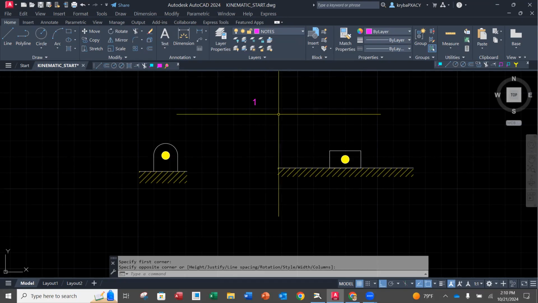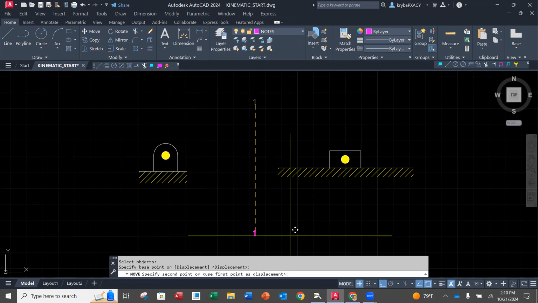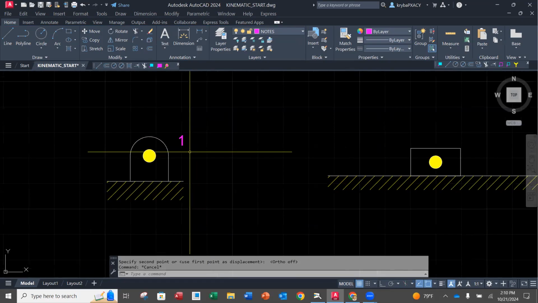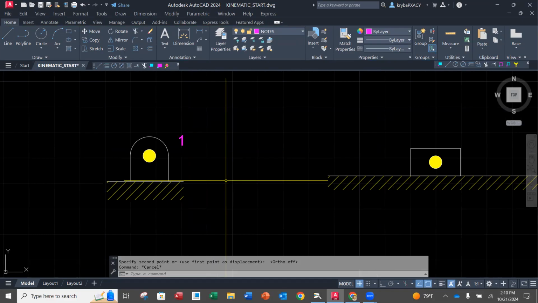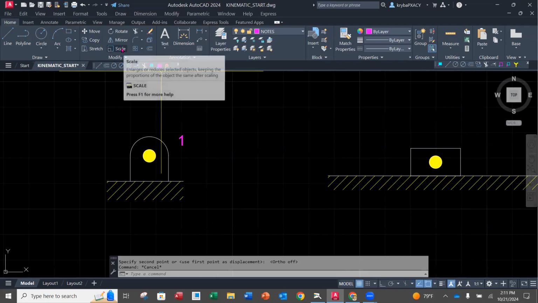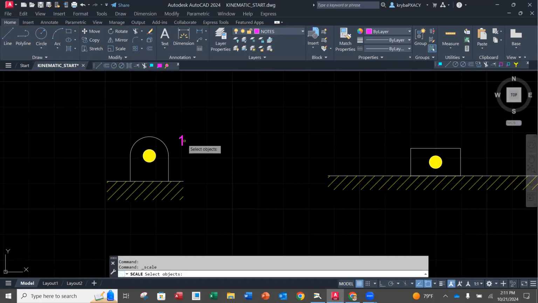Now, as I look at this, I'm just going to randomly move this over here. And in relationship to the size that we have here, I feel like it's a little small. Okay. So all I'm going to do is scale this letter to be a little bit bigger. To do that, I'm going to hit the scale function on my ribbon, which is right above the modify. I'm going to select the object, enter. It's going to ask me for a base point. I'm going to put it right at the base of the number 1 here.